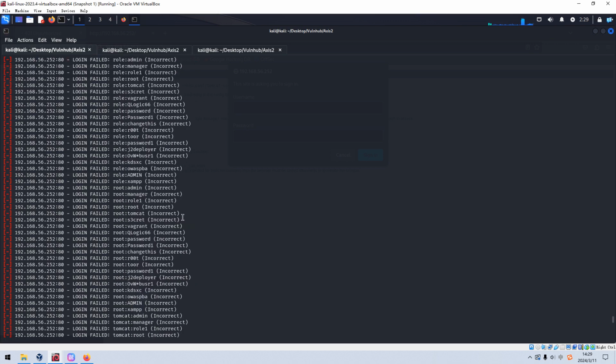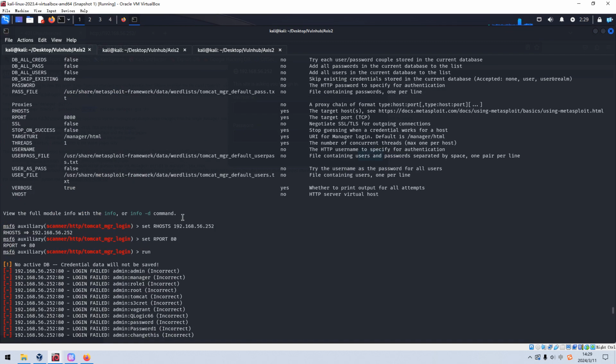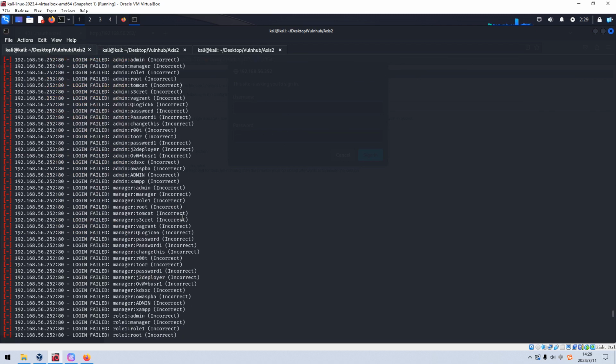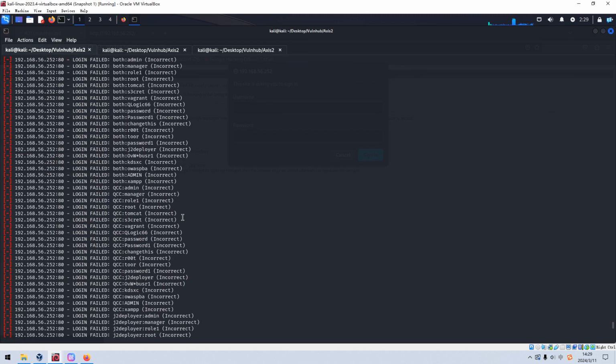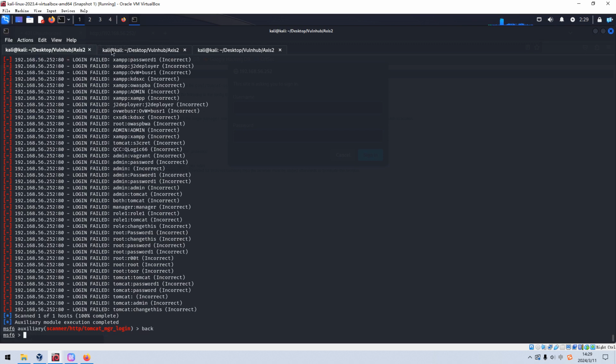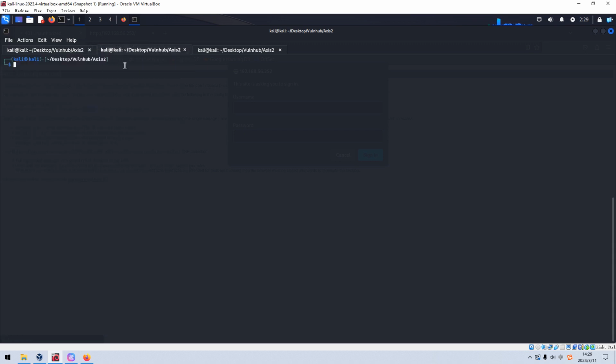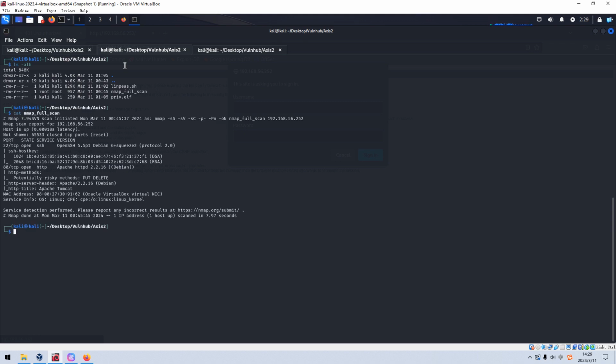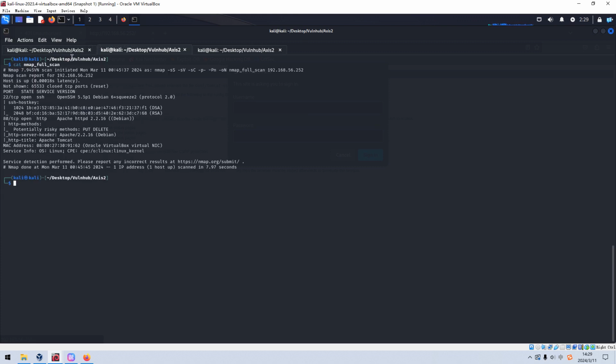Let's scroll back to see whether this module has successfully retrieved the username and password. Unfortunately, it failed. So now we just quit. Maybe we can go back. And now we need to do further enumeration with the web application. Maybe I can cut out the Nmap scanning results again.